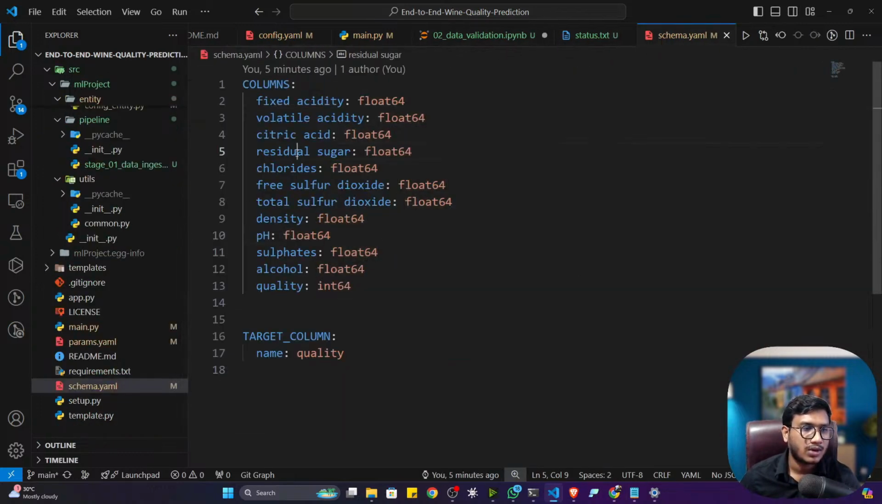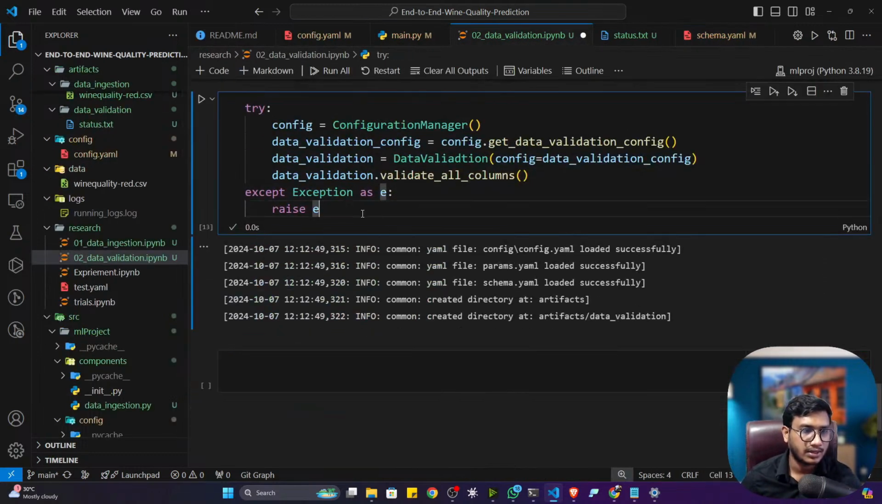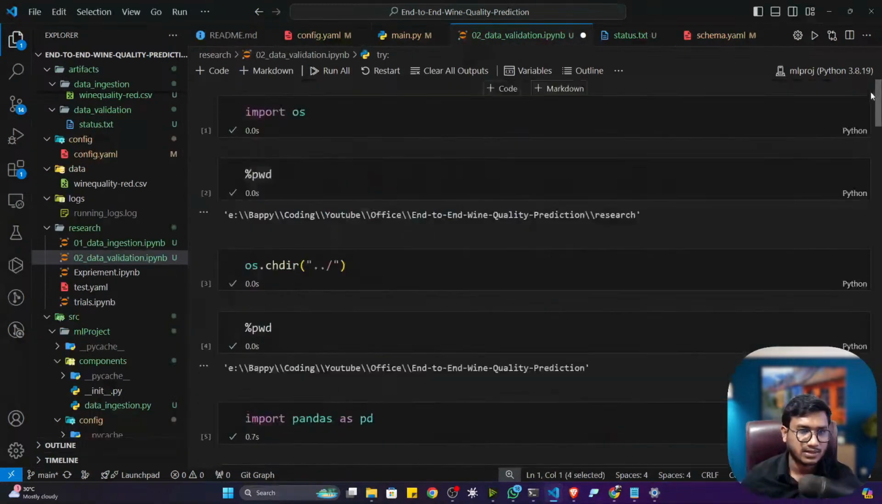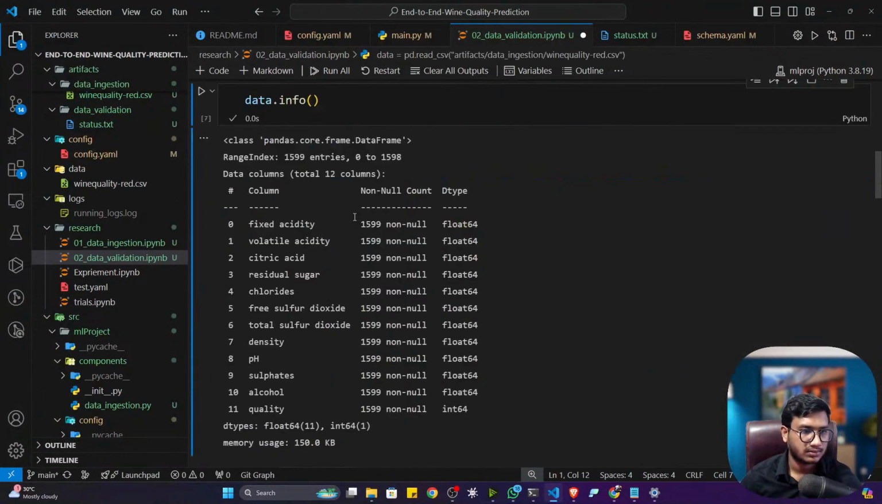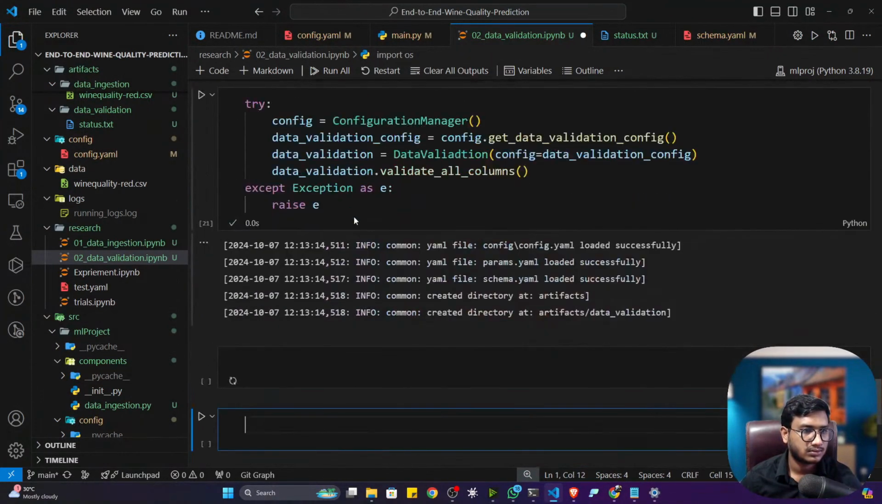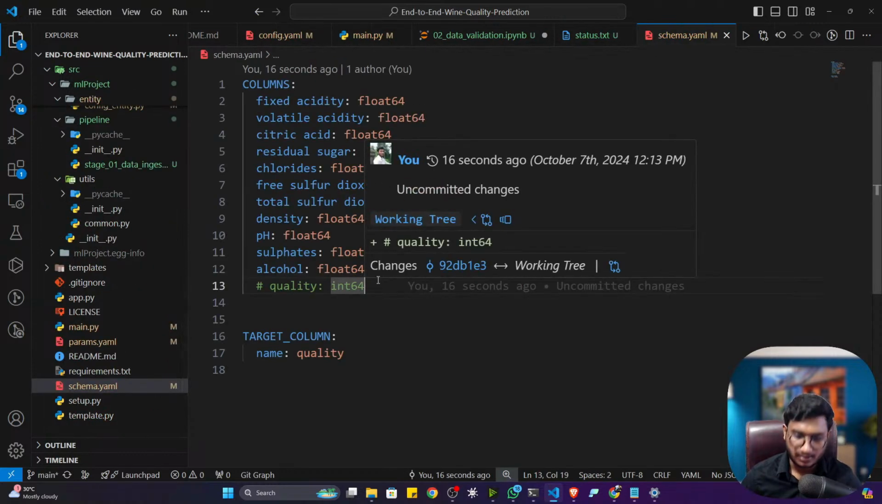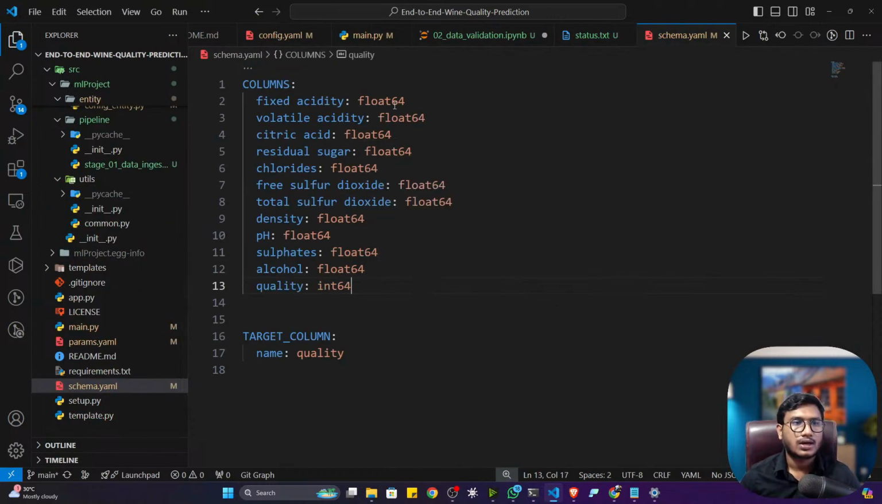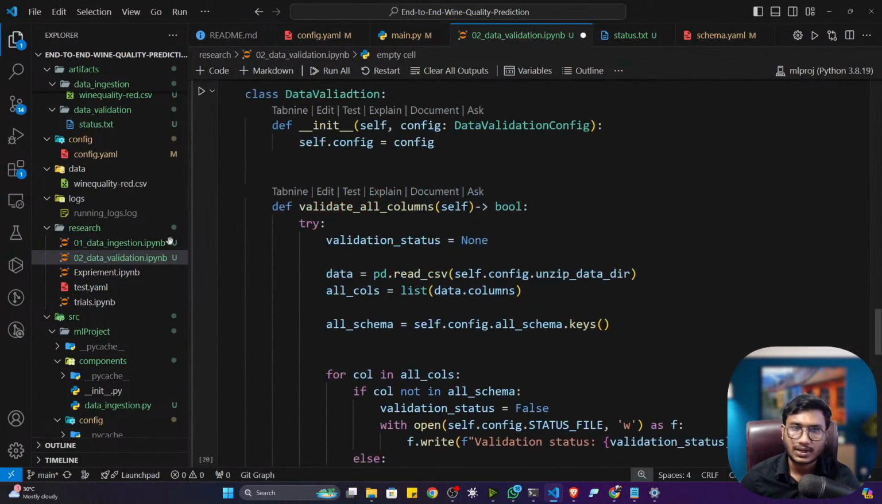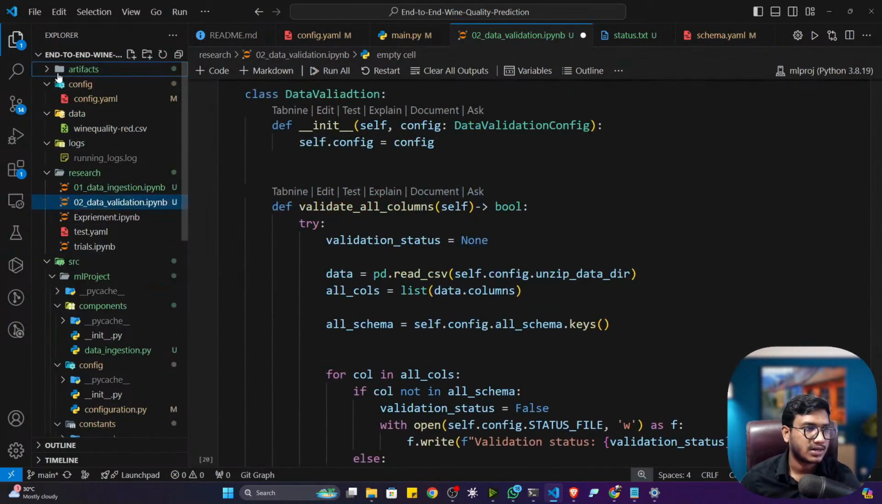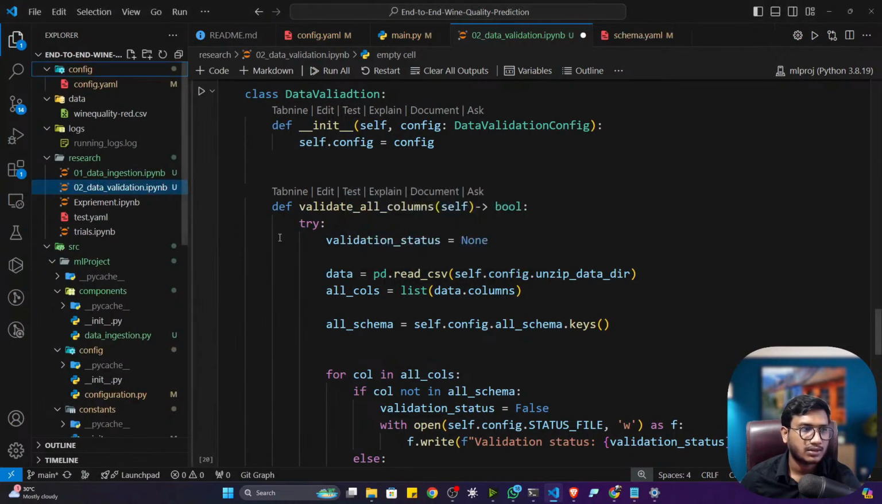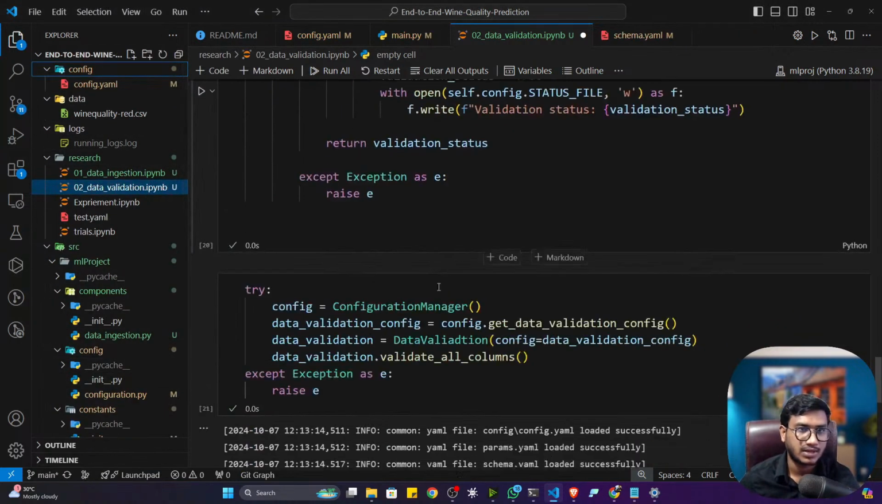Now let's say by chance one of the columns is missing. Let's say this column is missing. Now if I execute the code again, I have to execute from here again. Now see, it should be false because one column is missing here. I hope you got how your data validation will work. Now let me delete this artifact because I'm going to create the component, that means my modular coding, where I will be executing all of the code.